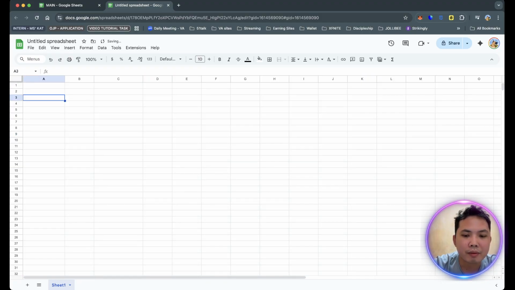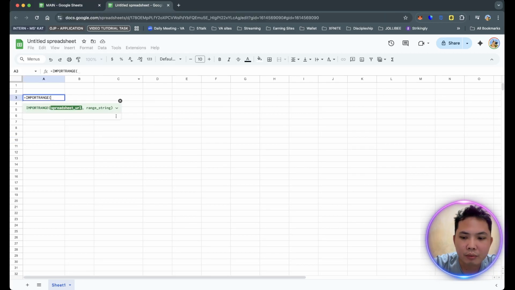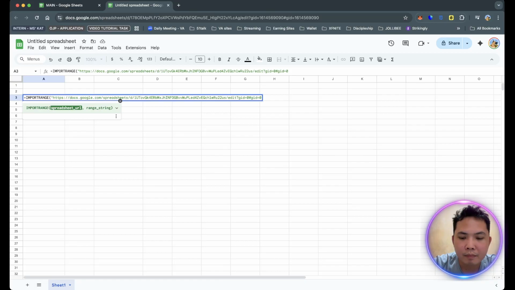Erase everything, then just type equals IMPORTRANGE, and copy the link of this tab if you want to share it with anyone. Paste it here, then a comma, and the name of this sheet is Sheet1 with an exclamation point, and the range from A to Z.